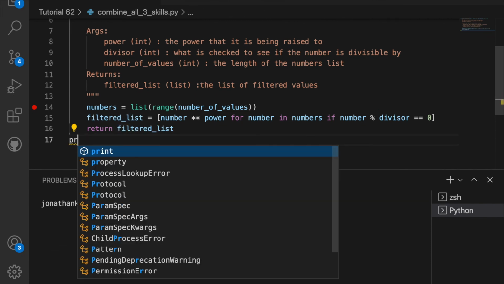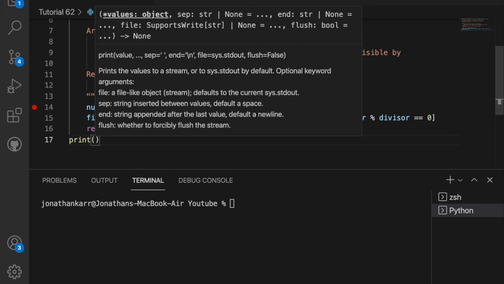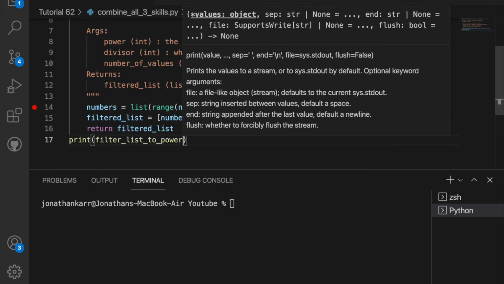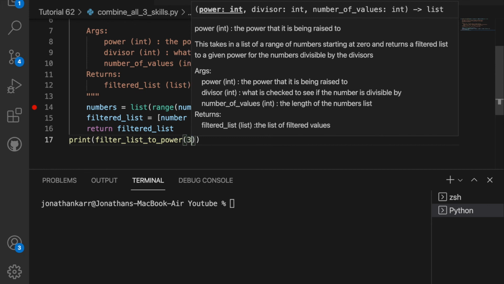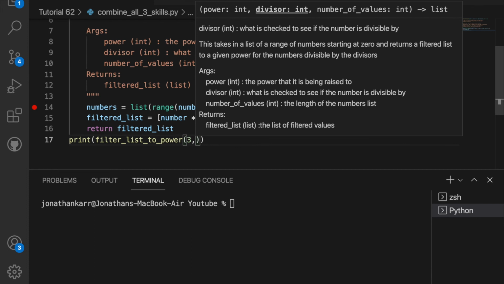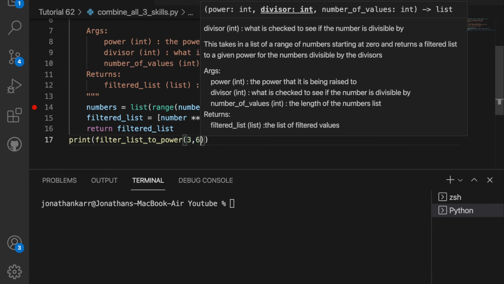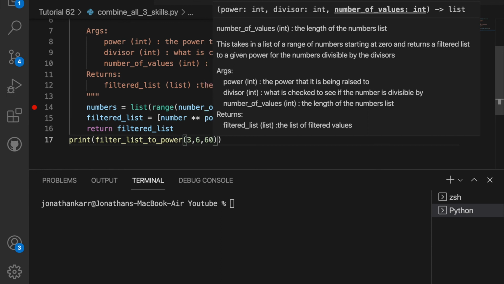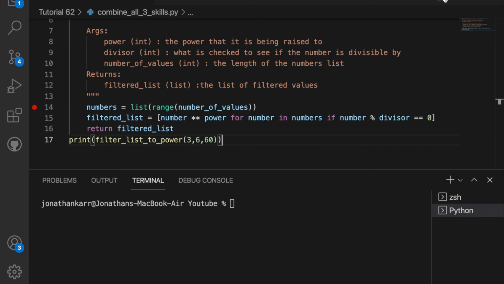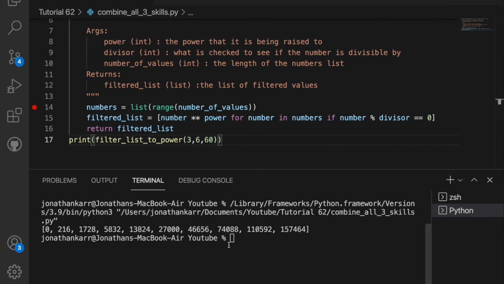So when I want to run this and output an answer, I'm gonna print filter list to a power, and then I'll open this, and then the first thing will be a power, and I'll say 3, and the second thing will be a divisor, and I'll say 6 this time, and I'll do 60 numbers. And as you see here, it has the entire docstring, so we can see what filter list power does. And now I can run this, and I get the filtered list.